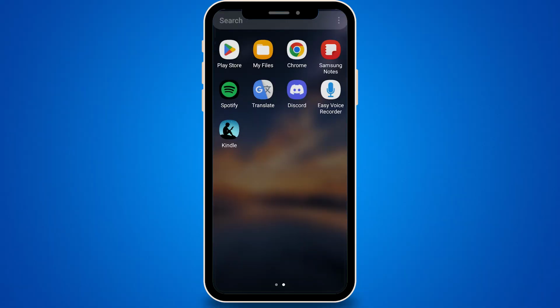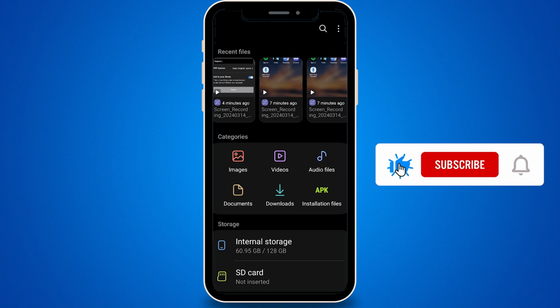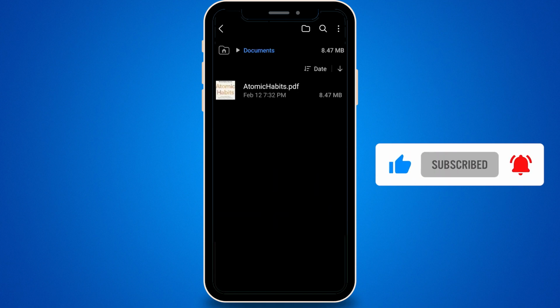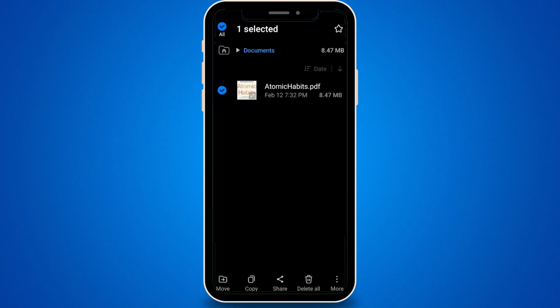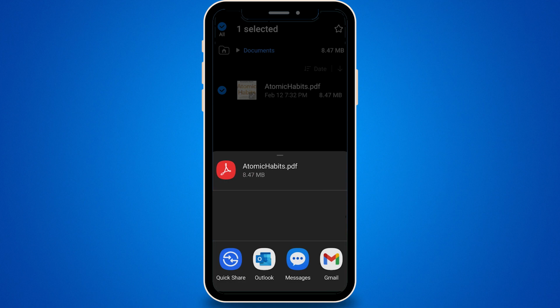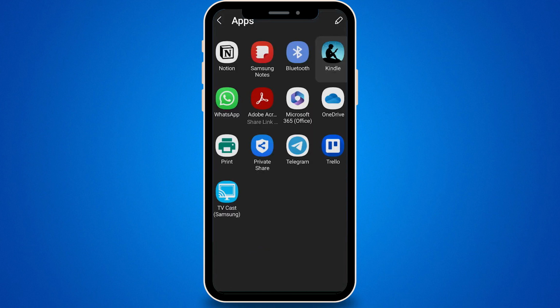First, navigate to the PDF file you want to read on your Android device. You can do this by opening your file manager and browsing to the location of the PDF. Once you've found your PDF, tap and hold it to view the options. Look for the share icon and tap it. This will open a list of apps you can share your PDF with. Scroll through the list until you find the Kindle app and select it.